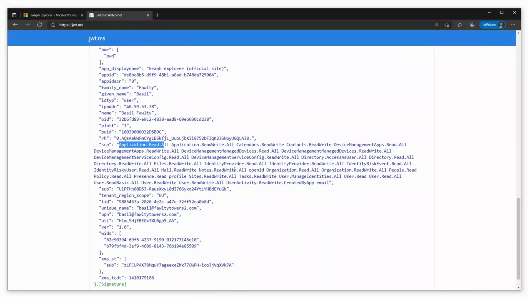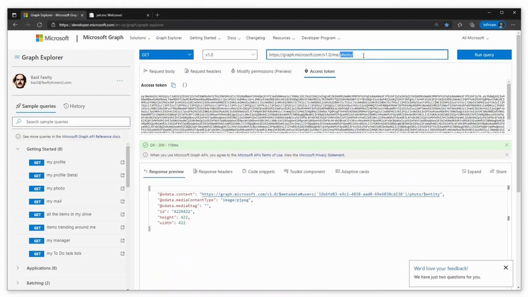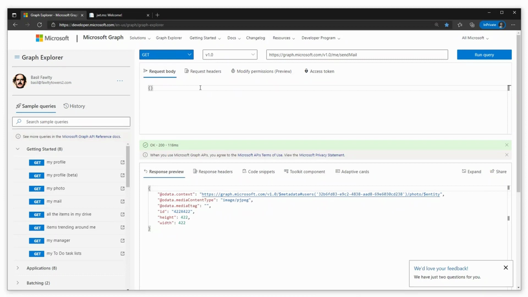So I would probably be able to run quite a lot of queries in Graph Explorer before I do something that I'm not authorized to do. But let's see if I can create such a scenario anyway, just to show you. Me has a way that I can say me/sendMail, meaning I can actually send a mail via Graph Explorer if I like to.